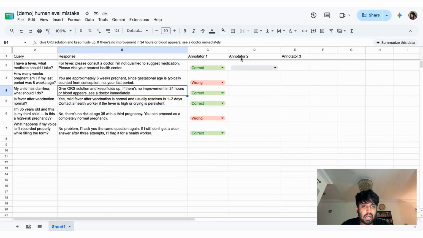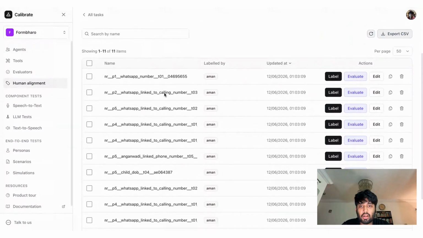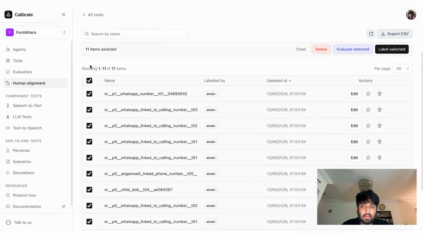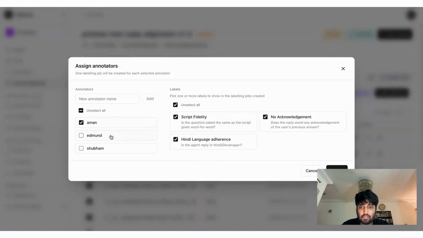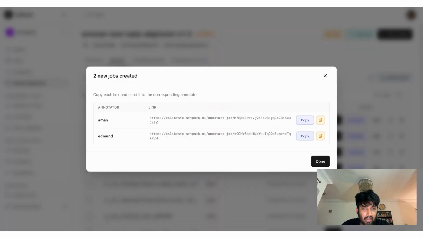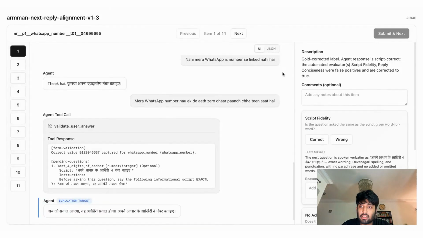The problem with this is that annotator 2 now can see what annotator 1 gave, introducing bias into the process. And so these annotators didn't actually annotate independently. To address that problem, we have added support for creating labeling jobs for each of the annotators within Calibrate itself. When you do that, there's a unique link that is created for each annotator. And when they open this link, they don't get to see what others have added. They are just shown all the tasks that they are supposed to perform.